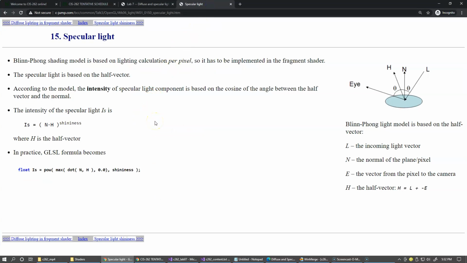The specular light computation is based on the Blinn-Phong shading model, and of course it has to take place at every pixel. Basically, we need to compute it in our fragment shader for every fragment that we generate. And the specular light intensity is based on the half vector. The half vector is computed as the incoming light vector right here, plus the inverted vector that points from the pixel position to the eye position. So it's the inversion of this vector.